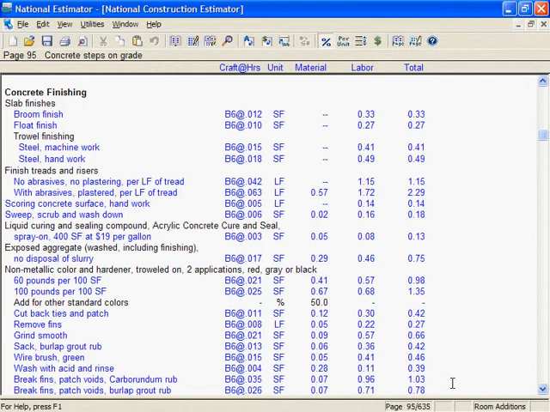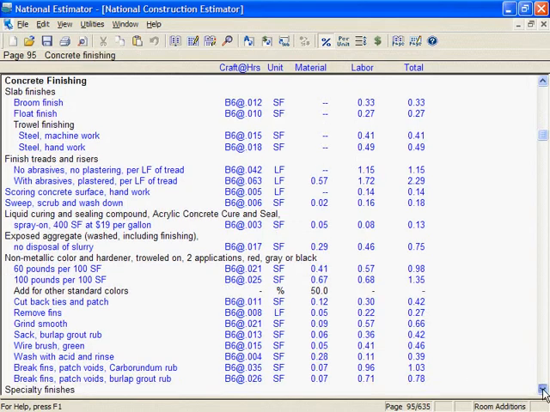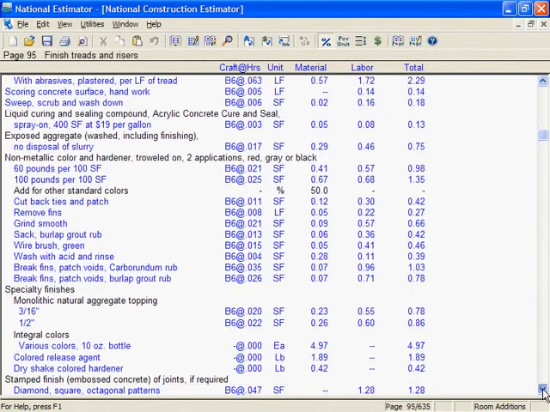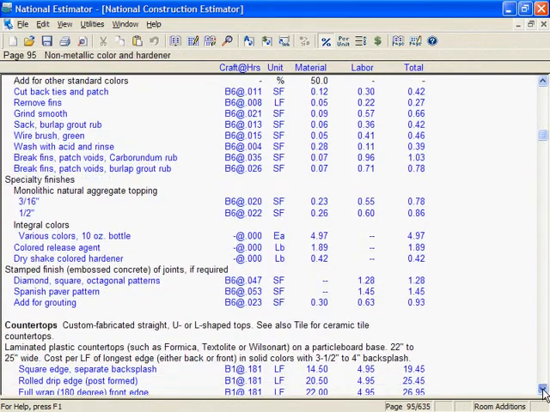In the last frame, I created a new user costbook, Room Additions. Changes you make to a costbook are in red. You won't find any red type in this new costbook. There aren't any changes.